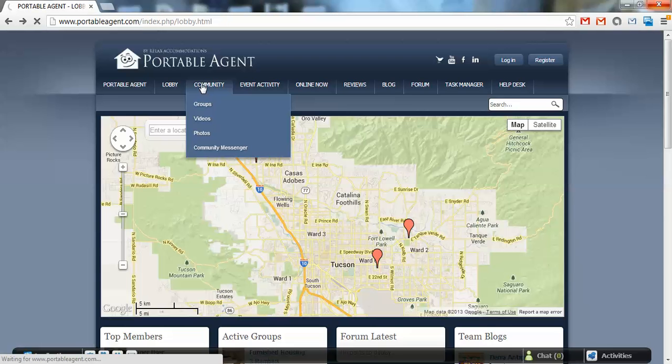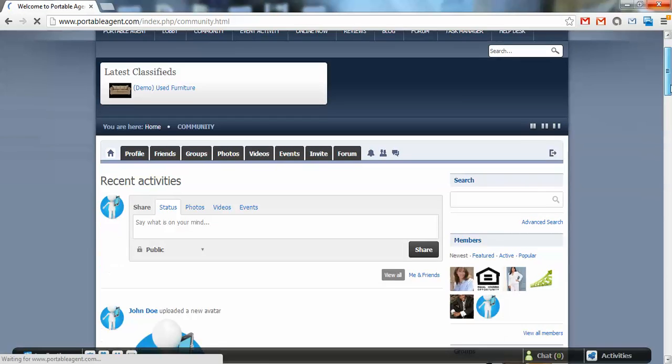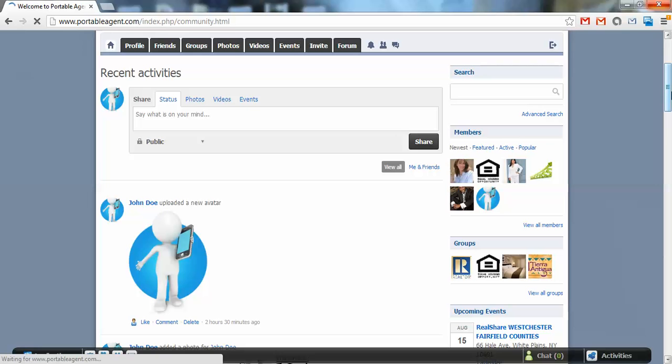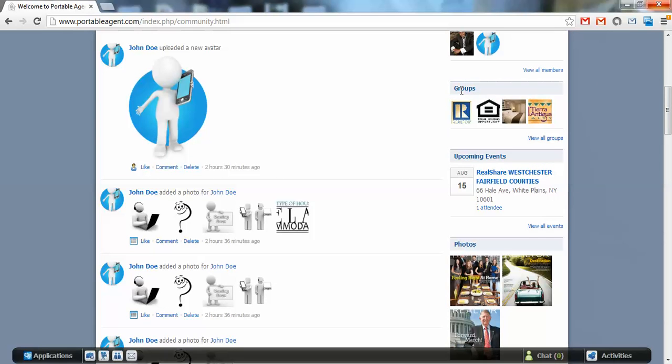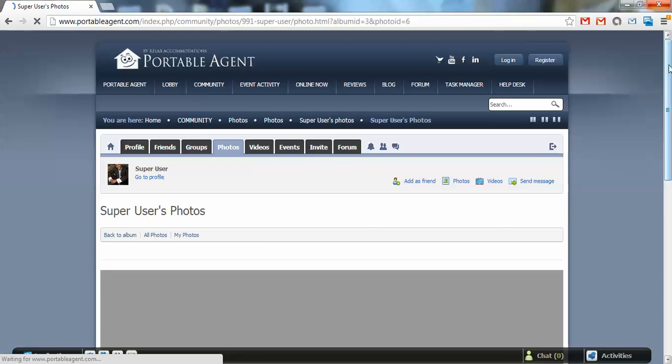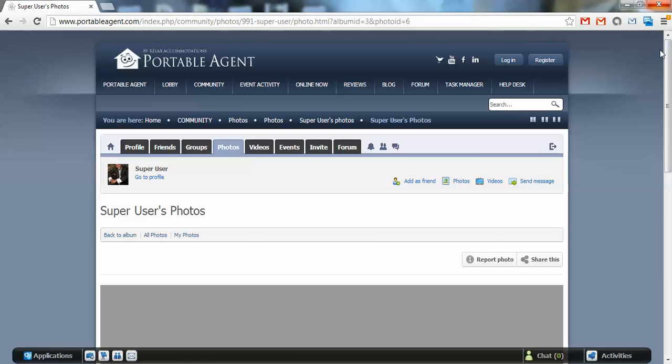Portable Agent has its own virtual social community. You can share posts, talk to each other, go to different groups, check out upcoming events, and also look at photos. Upload photos, download photos, and all the above. You can also share any of these things to Facebook, Twitter, LinkedIn, or Google Plus.